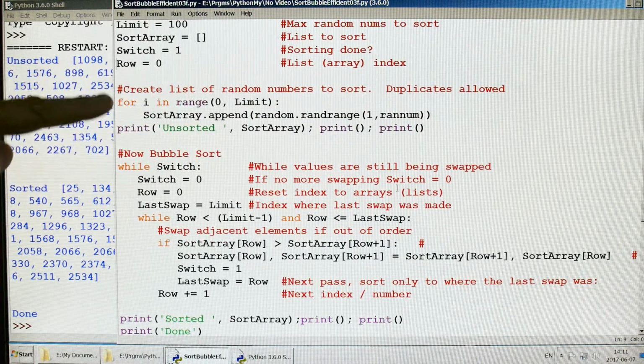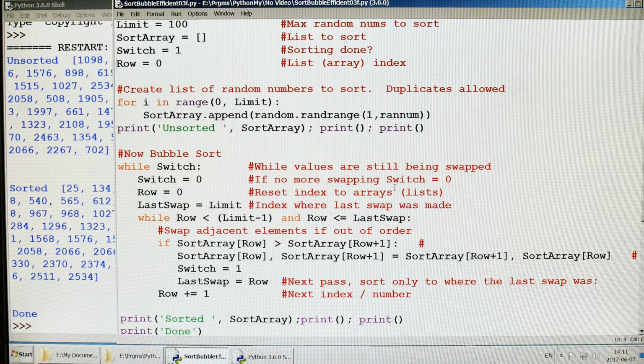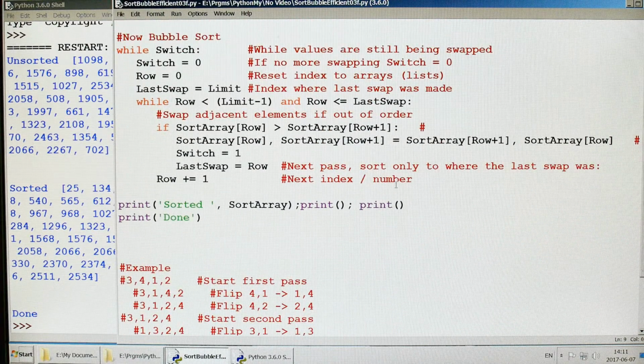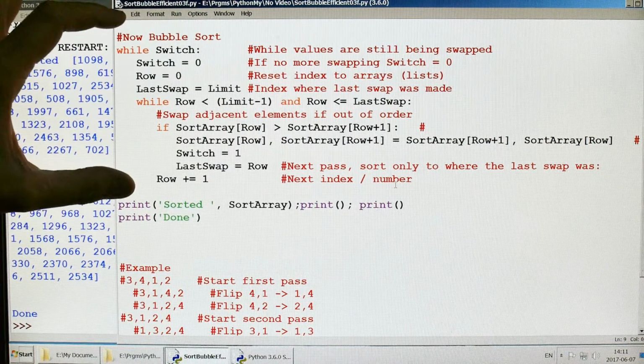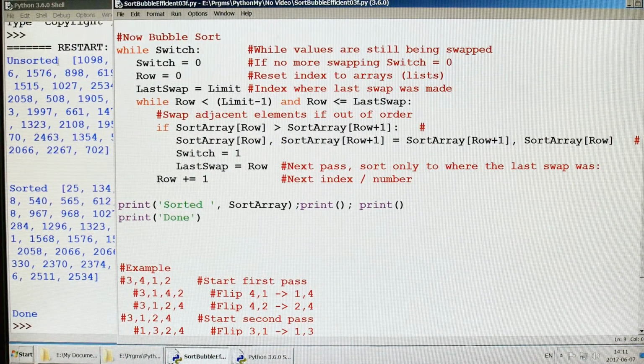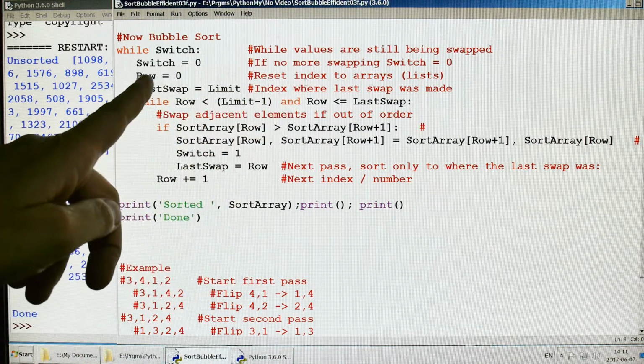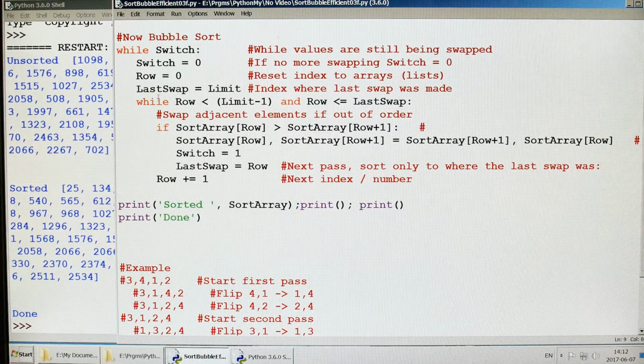Here is where we create the random set of numbers to sort. So that's not really part of the bubble sort. And the whole bubble sort is this thing right here. In fact, it's more just like this right here. So we're going to say while switch, so while values are still being swapped, in other words, the last iteration, the program found two numbers to switch, and so it's still going. Switch equals 0, so if no more swapping, switch is equal to 0. Row equals 0, so this resets the index. So this is the index to our array. It sets it back to the beginning. Last swap equals limit. So this is the index where the last swap was made.